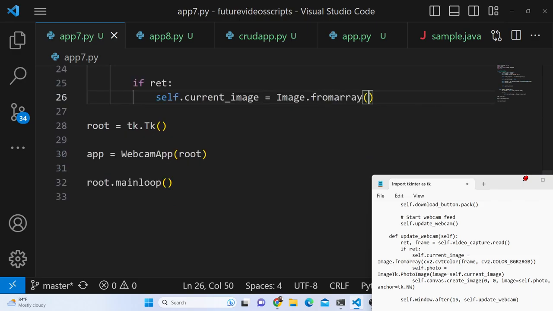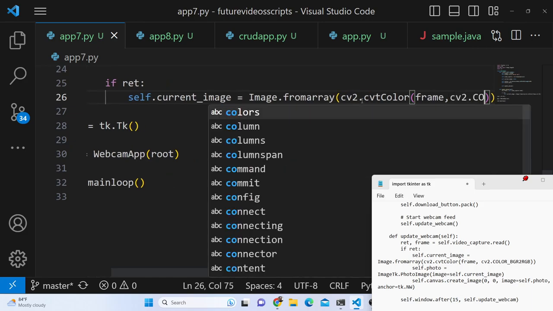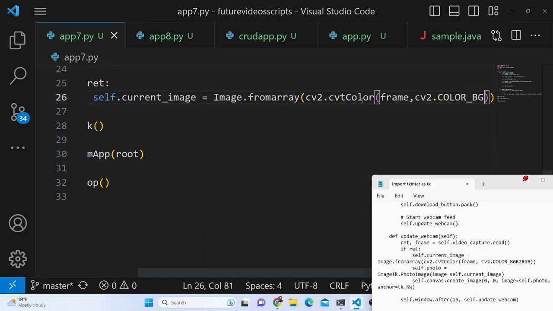Basically here we will simply extract OpenCV. We will use this method, which is cv2.cvtColor, frame, cv2.COLOR_BGR2RGB.